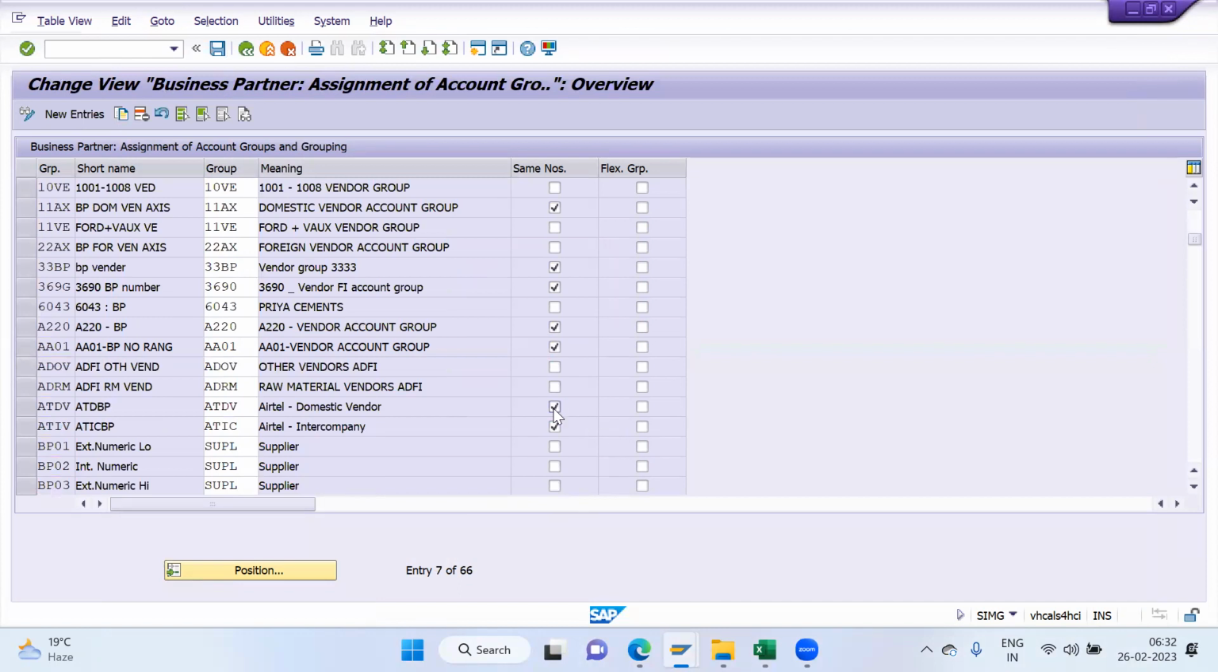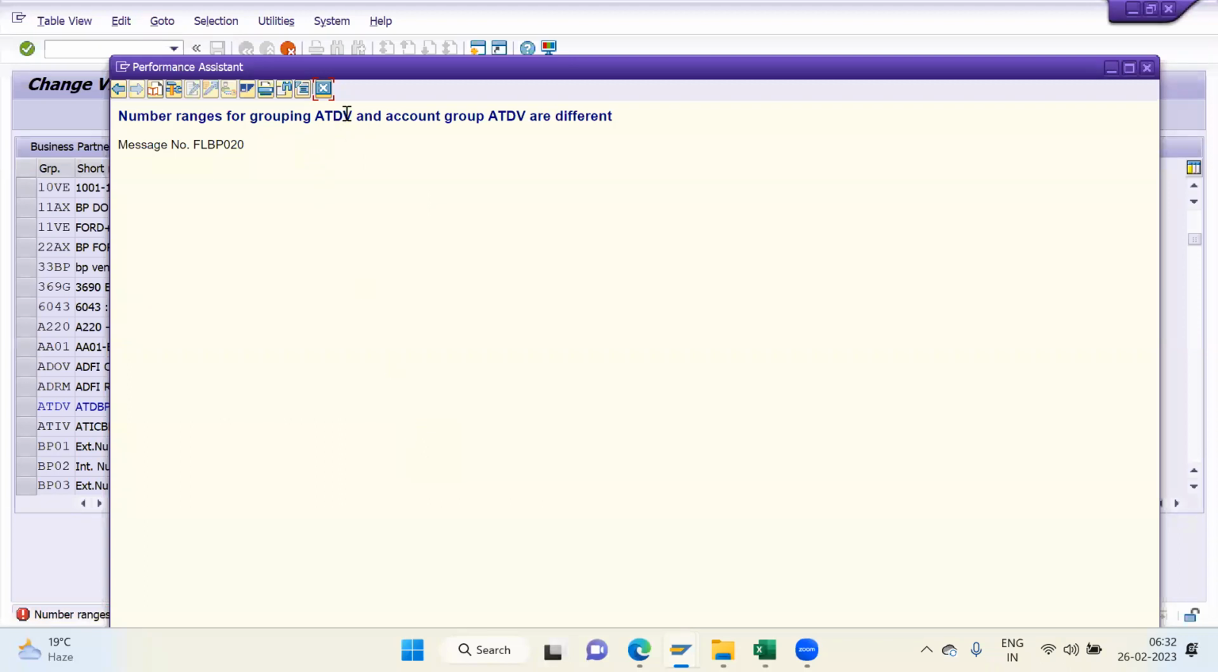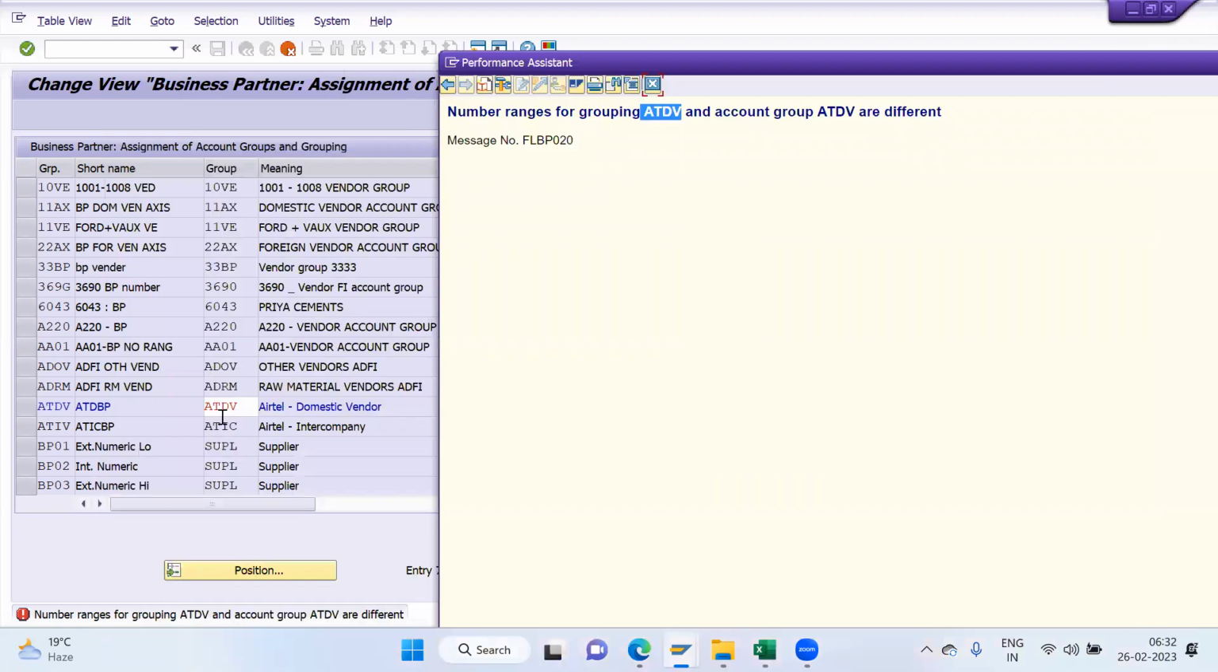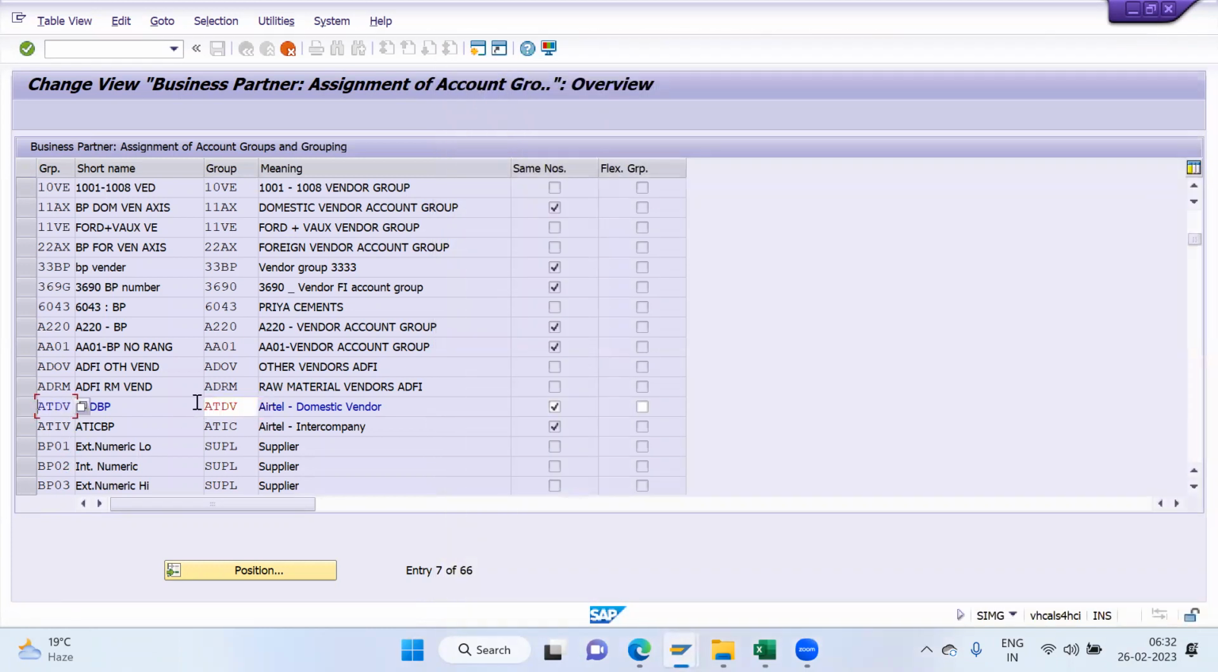We'll take any one. Yeah, like this will come. Number ranges for ATDV. This is the one. And the ATDV account group number ranges are different. If you create a business partner with this ATDV and customer account group, different numbers will come. That is a problem while doing reconciliation of the vendor business partner as well as customer balances and vendor balances. The system will throw an error here itself. Then only we need to remove it and save it.